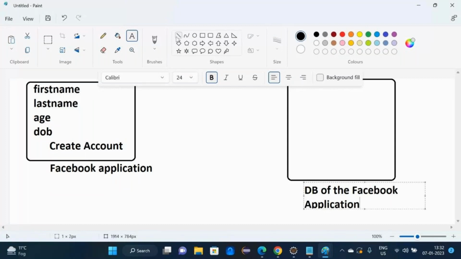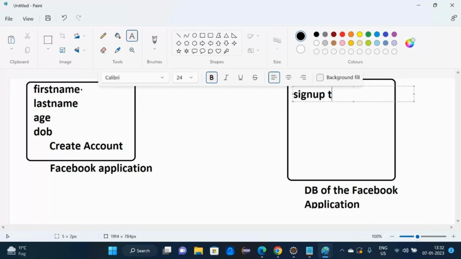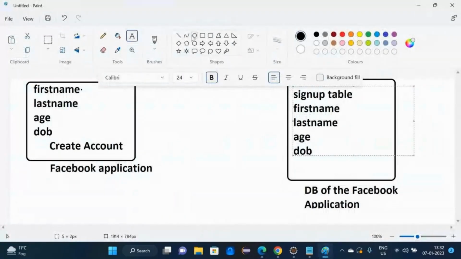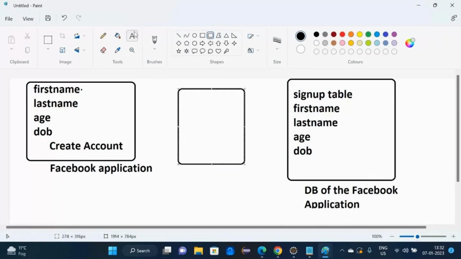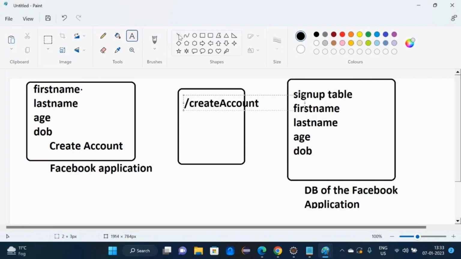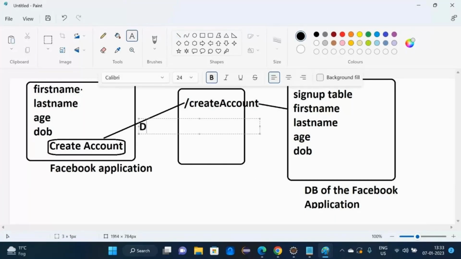Now here, we have a table in the DB, for example a sign up table, with columns first name, last name, age, date of birth. When I click on create account, in the middle we have the API create account. When I click this button, this API will be called, and whatever data we give, like Deepak Channa, age 31, date of birth 15 August 1991.